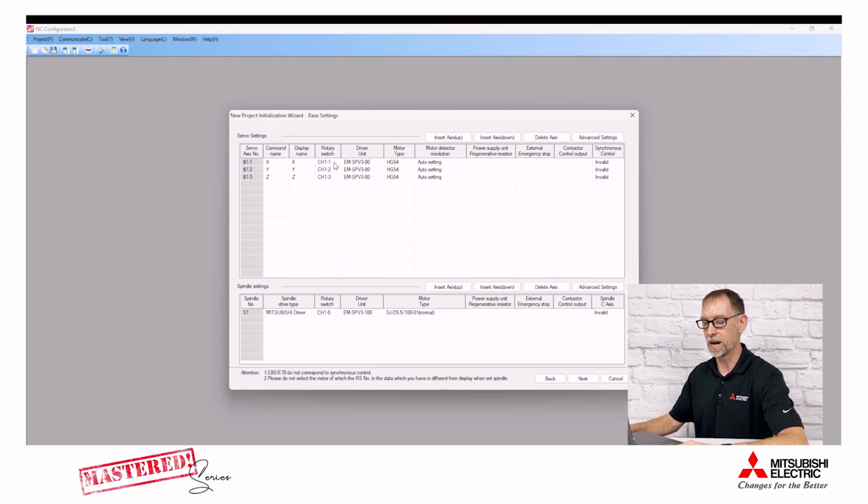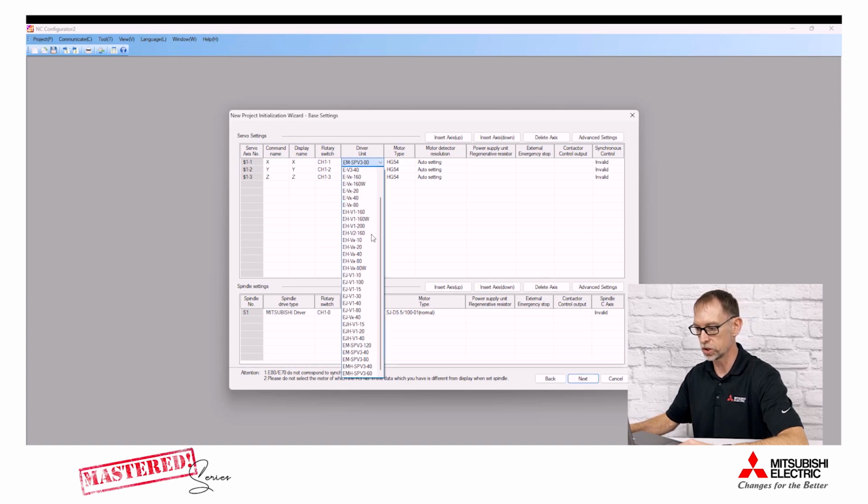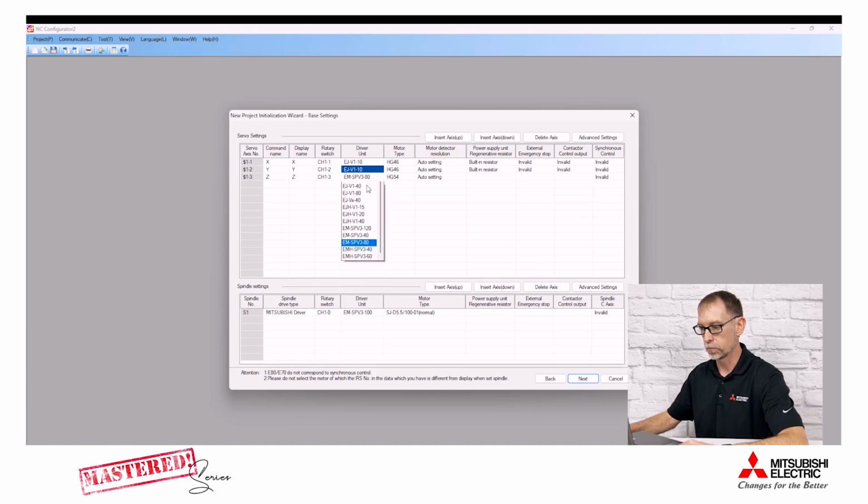The rotary switch is an address setting for each one of our drives. Each drive has a specific rotary switch on it. And again, we'll leave this as the default on here. For the driver type, we're going to make a small change to this. We're going to choose our MDS EJV110 for each one of our drives. And once we make this selection, we need to select the motor type. There is only one motor that can run with these specific drives, so we will leave this as the default of the HG46. For the motor detector resolution, the auto setting is the only setting we can make, so we'll leave that as a default.